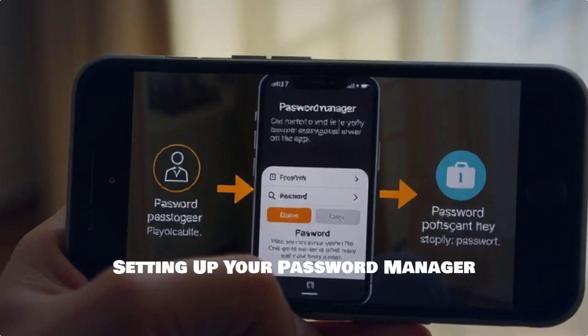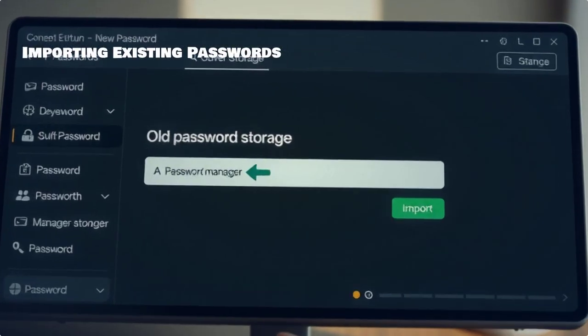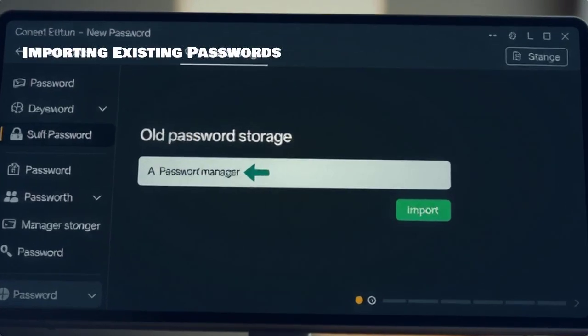Setting up your password manager can be quick and simple. Follow these steps for installation on your devices. Transition smoothly by importing your existing passwords into your new manager. Here's how to do it effortlessly.